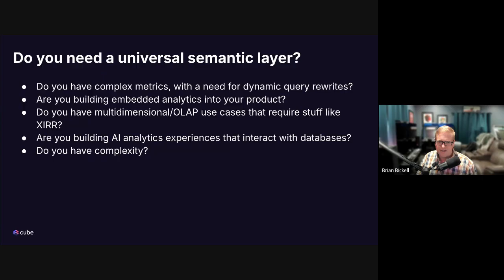Are you building embedded analytics into your product? And do you want caching, multi-tenancy, security contexts, and really all of the ugly data processing stuff to live somewhere, and then you just call an API and render your charts? Yeah, semantic layers are great for that, at least the ones that have REST and GraphQL endpoints and are built for that use case.